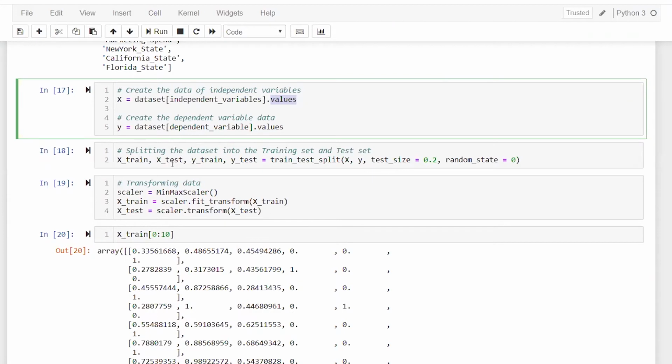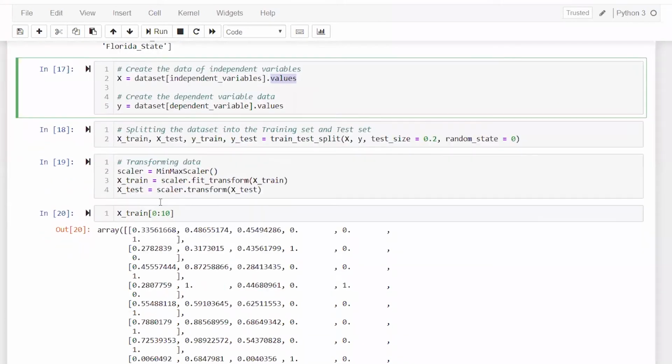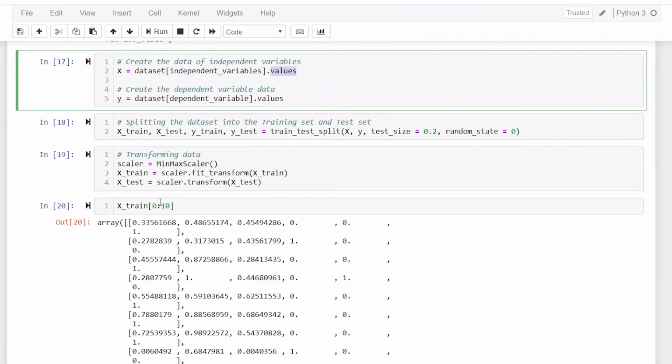Okay. So I have 50 rows, right? 50 rows. So 20% of that is 10 rows will go into my test set, and 40 rows will go into my training set. Okay. Now what I'm doing is that I'll not feed the value of the variables as it is. I'll not feed them as is into my model. I'll do some transformation on my values so that I get all the independent variables in the range of 0 to 1. Okay. So I am using a min max scaler to do this.